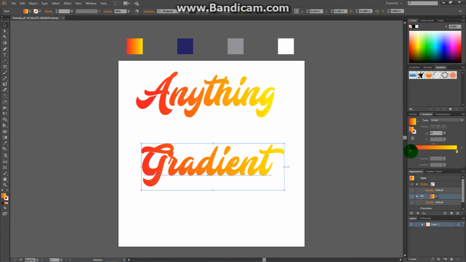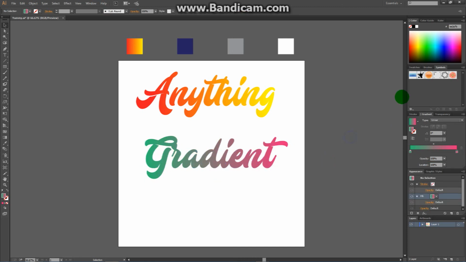Now I can change my gradient from here on the right side to any color that I want, or any way that I wanna use it. There you go, and it's editable.